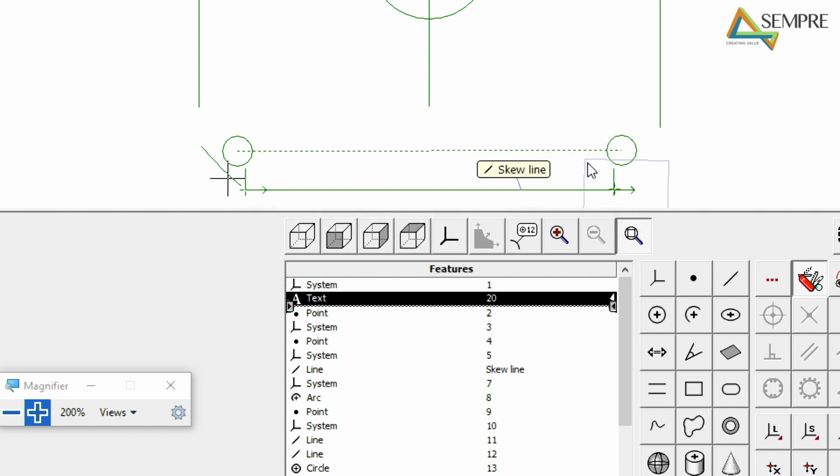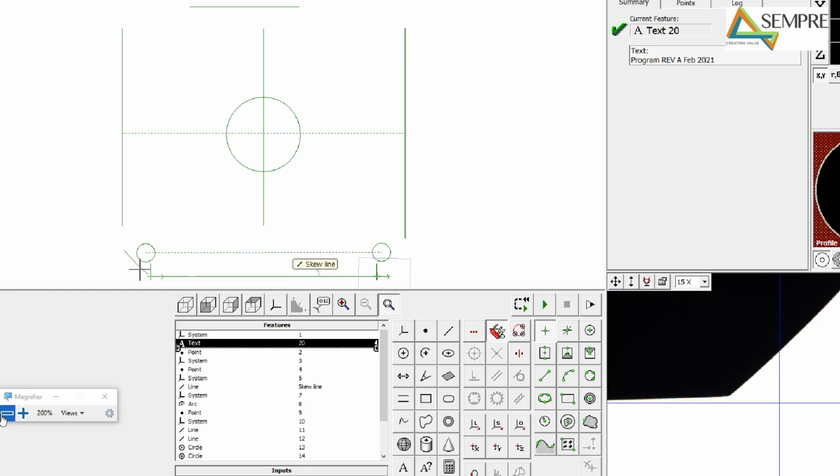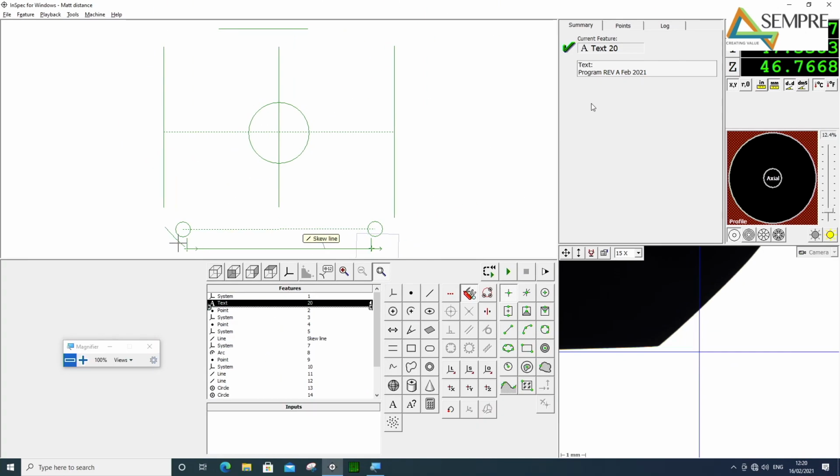There we go. Okay, so that text isn't doing a lot, it's just telling the author or the person running it, and they can see at the top right here, just some information about the program. So when it's created, you know, what the part number is, what the revision's for, program revision, all that sort of thing. So that can be quite useful.